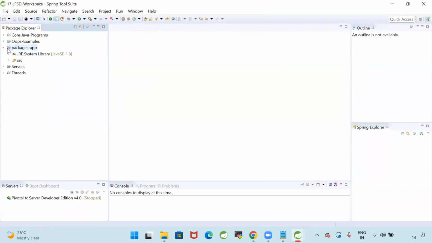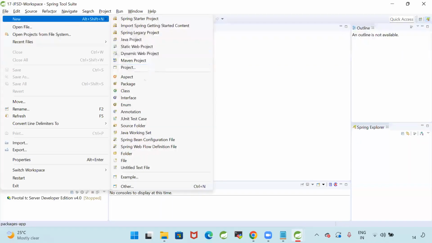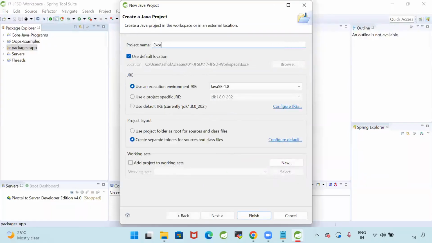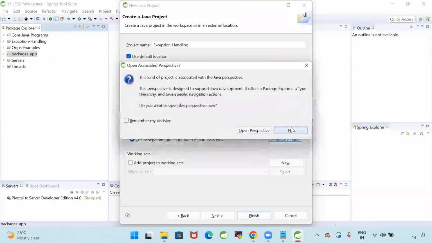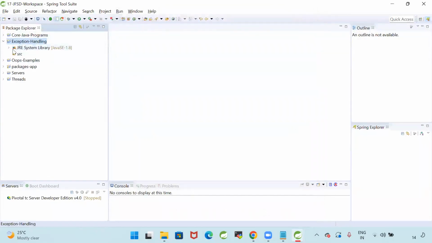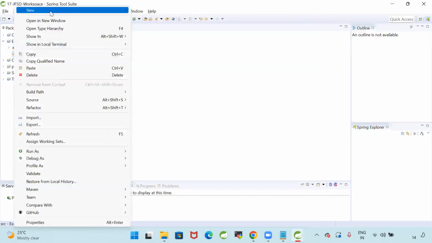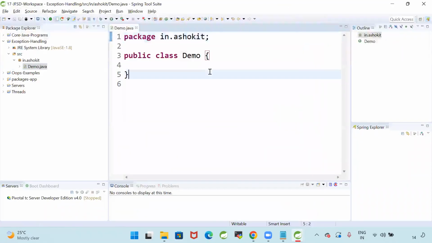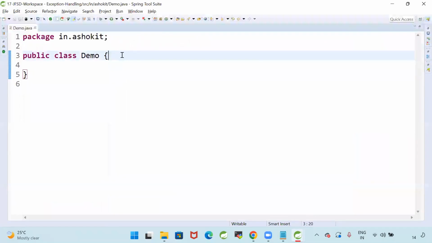Fine, guys. So let us see here. I'm creating one new project. This project name I'm giving as exception handling, and a new class. First I'm taking a demo. I'm giving the package name as in.ashokit. You can give any name as a package name.